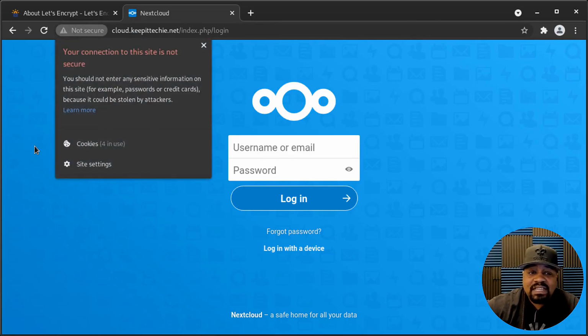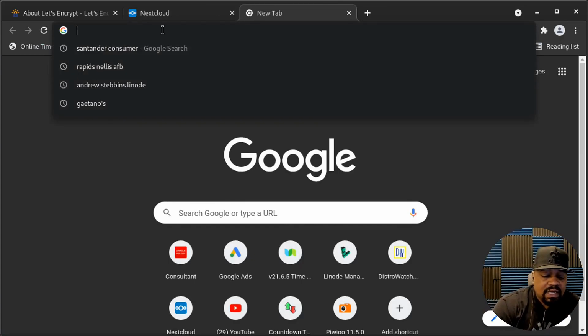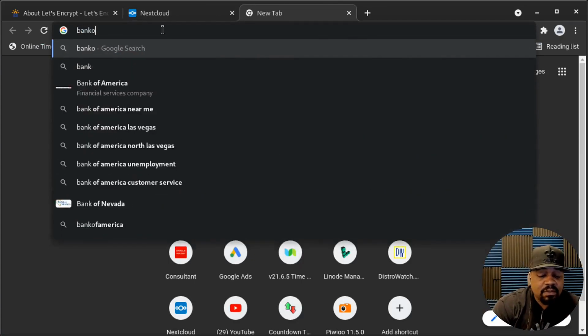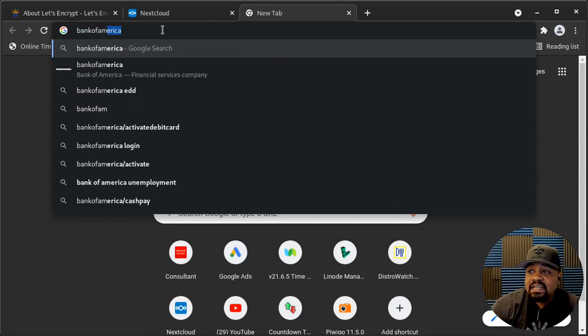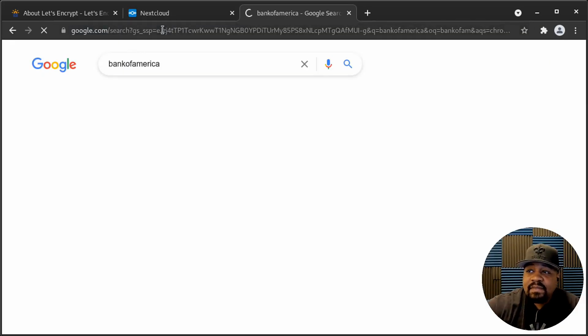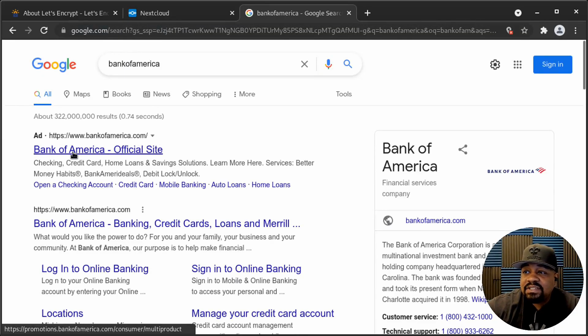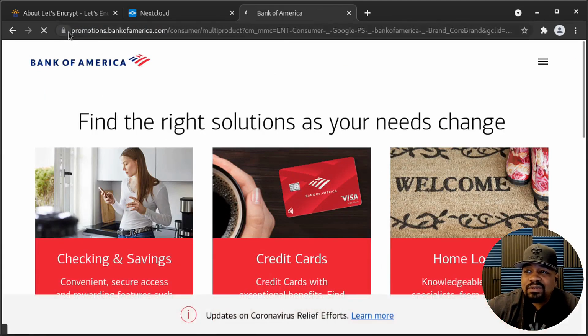But most websites that you go to nowadays, they'll have that lock up there. For instance, if we go to, I don't know, Bank of America. Let's go to Bank of America right fast, and let's go to their website. I actually had to search it, but let's go to Bank of America. And also Google, you know what I'm saying? It had that lock up there, but this is Bank of America.